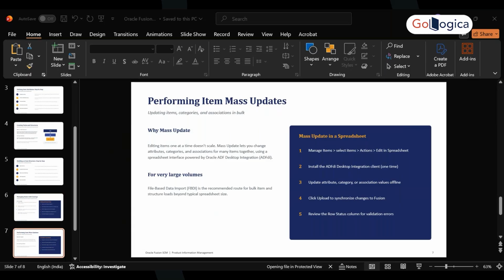So you may wonder what the difference is between ADFDI and FBDI. ADFDI is an Excel add-in used for daily business updates. It directly connects to Oracle Fusion, and it is best for hundreds or a few thousand records. FBDI is a file import method used for large-scale data loading. It uploads data through import jobs, and is best for thousands or millions of records.